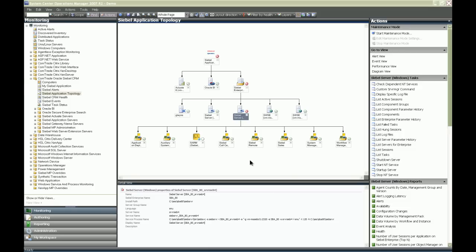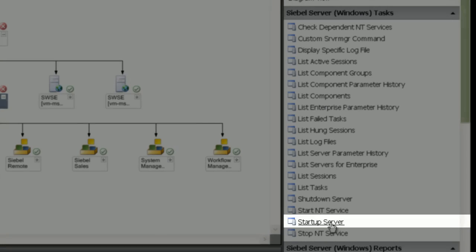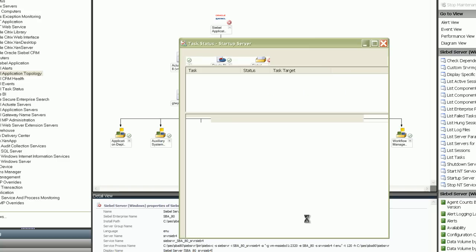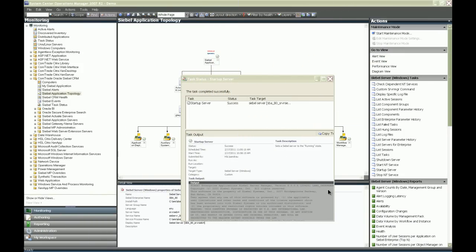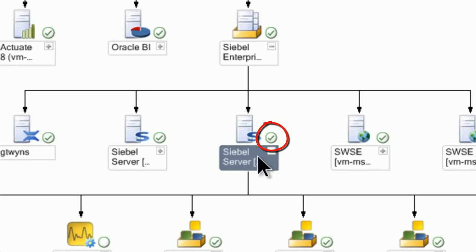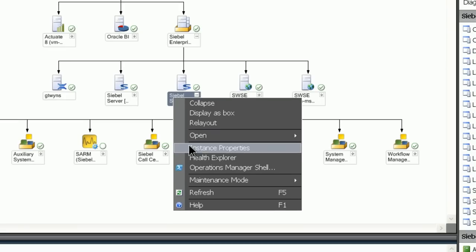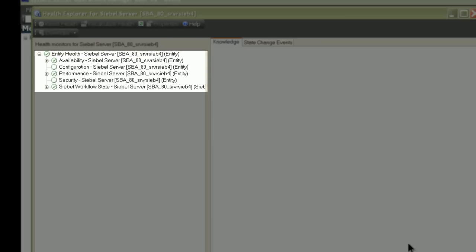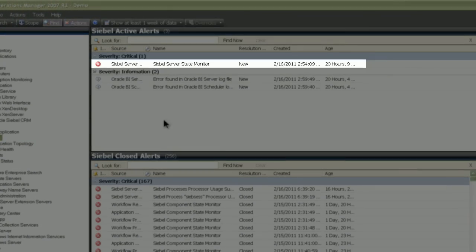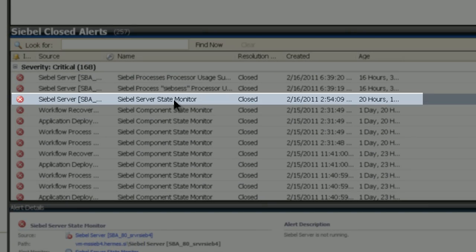Let's go back to the topology view. Since the problem that we saw was shutdown server, we can properly respond to it. In this case, it would be to start the server. Let's choose Startup Server from the list of the tasks provided for this server and run this task. This is what we get. The state on the Siebel Server icon changes. Also, Health Explorer indicates that the problem has been resolved. In the Siebel Alerts area, we can see that this specific problem has been moved to the closed alerts area.